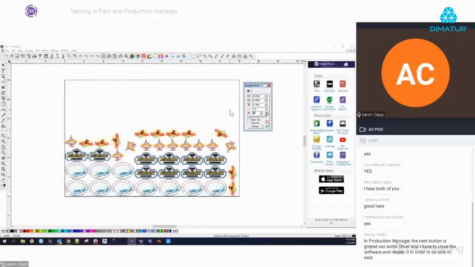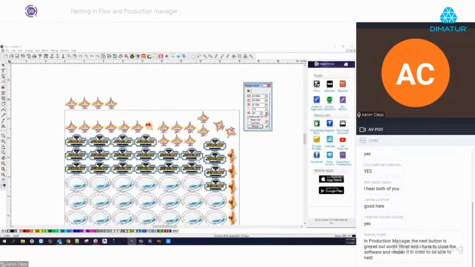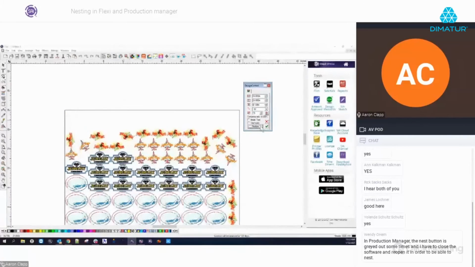I can also add copies, so maybe I make 20 of each, redraw, and it'll reprocess it. The nice thing is if I go beyond my little plate, it's going to start a new plate up here, and it'll indicate to me which ones have got to be nested on the next plate. Once I like what I'm doing, maybe I go back to 15 instead. I redraw. I like this. This is good. I can go ahead and hit my green check mark and apply that.